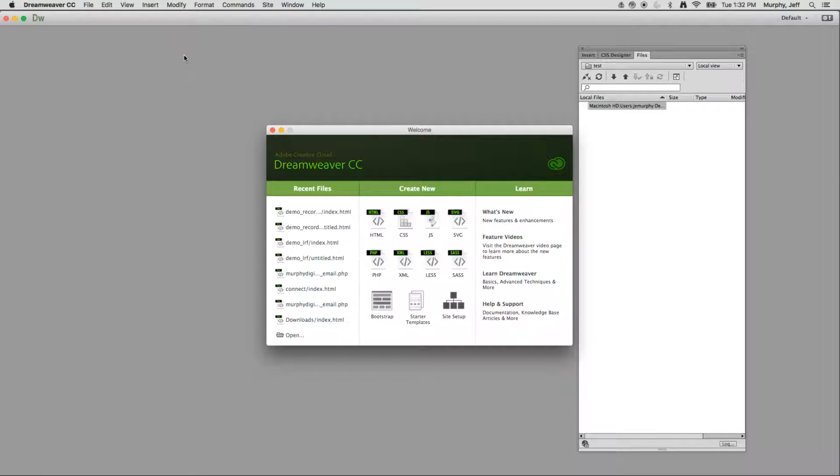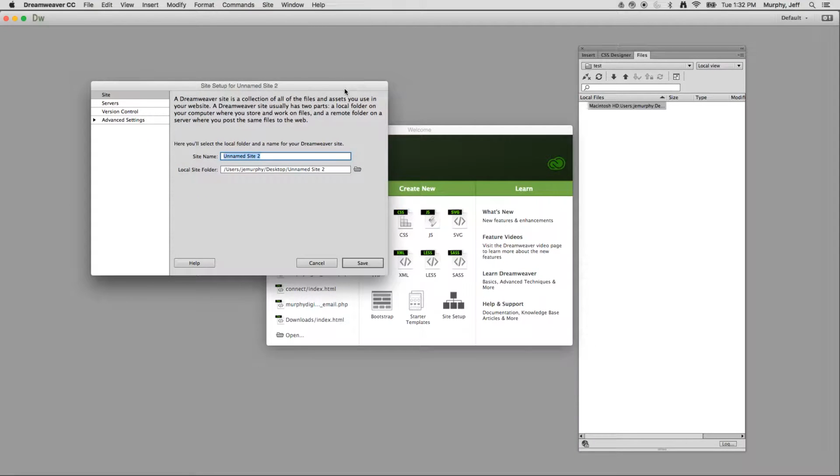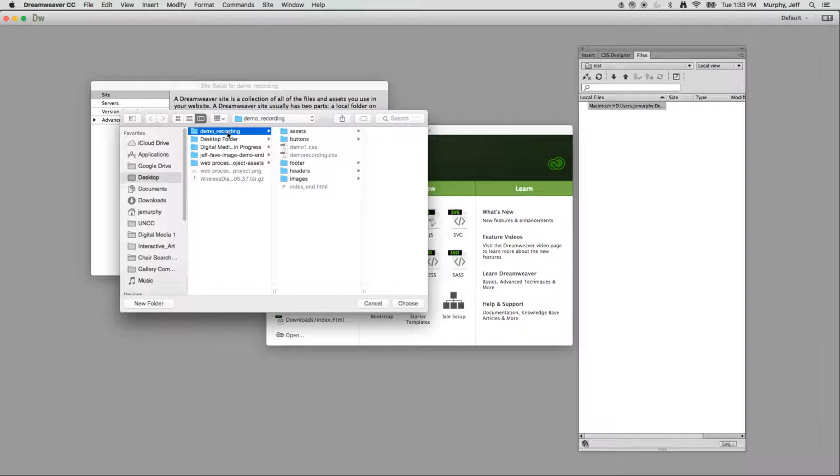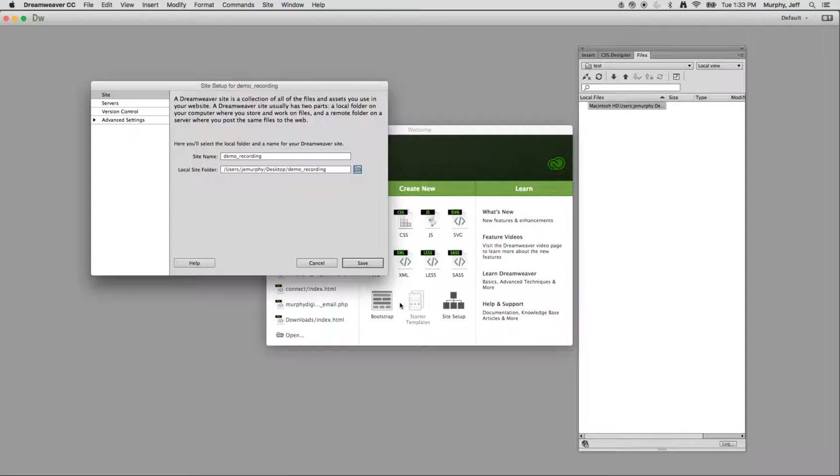Dreamweaver there. First thing we do is go to Site, New Site, which brings up this dialog box. We'll call this my demo recording. And I'm calling it that because that's what I called my local root folder, but you can actually have a more descriptive title here. The site name is for Dreamweaver, really. The important thing is that you click this and you browse to your local root folder.